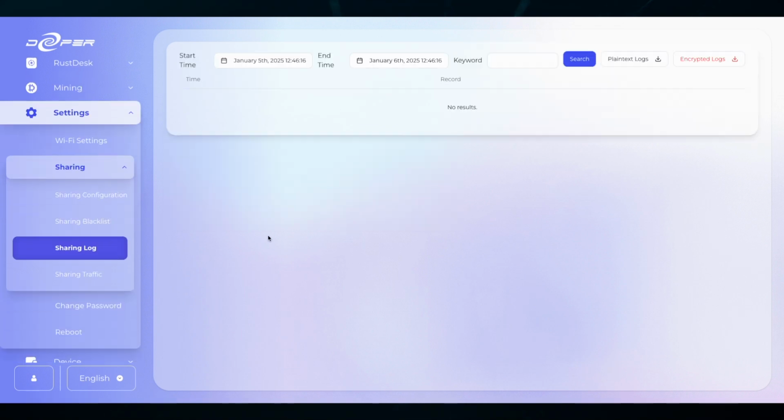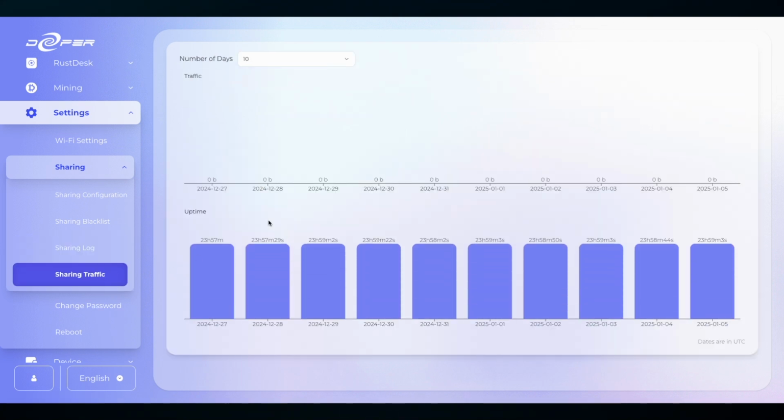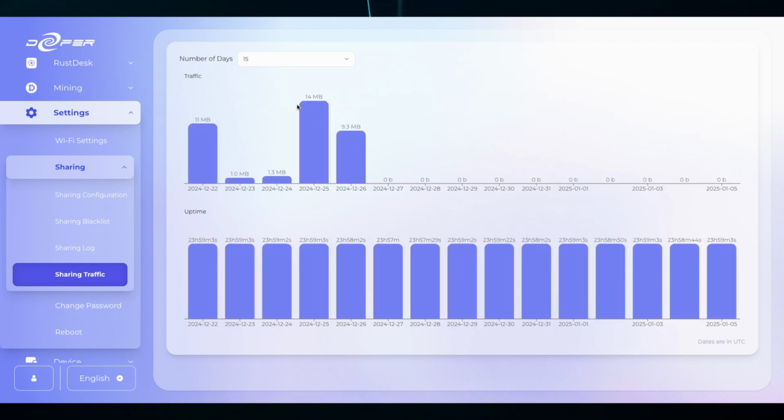The sharing logs are very simple. It's all the traffic through your device from outside nodes. You can input a start time and an end time and then download plain text logs as well as the encrypted logs. Sharing traffic is a visual representation of the traffic that has been shared through your device.